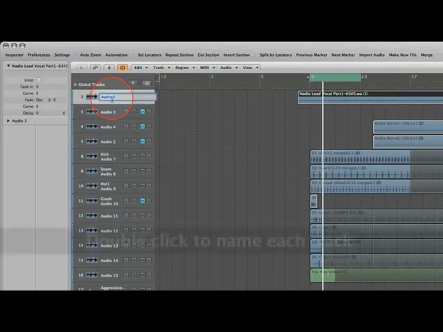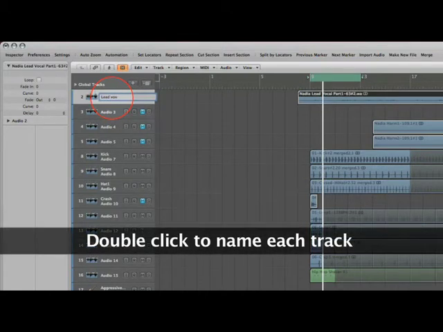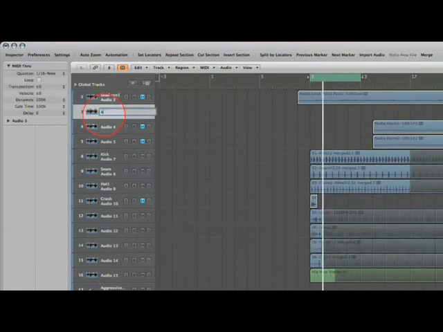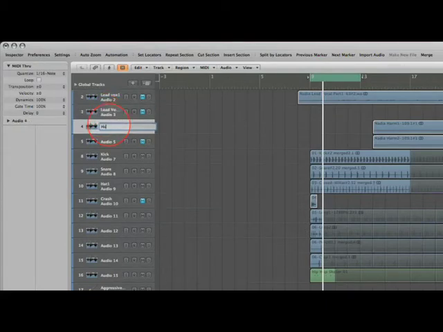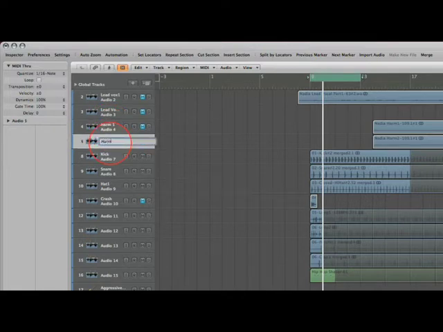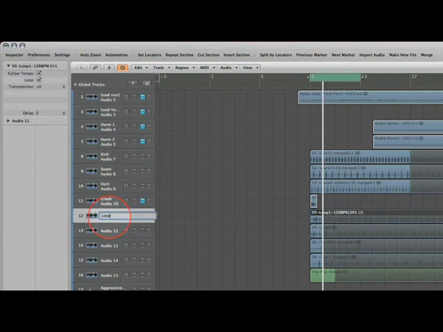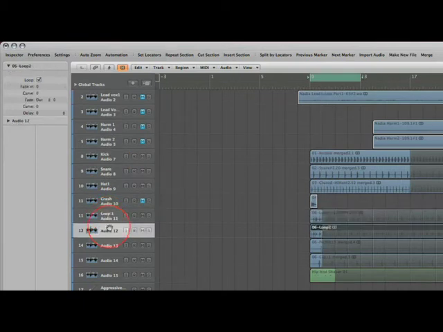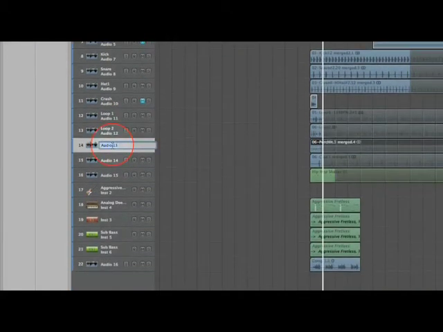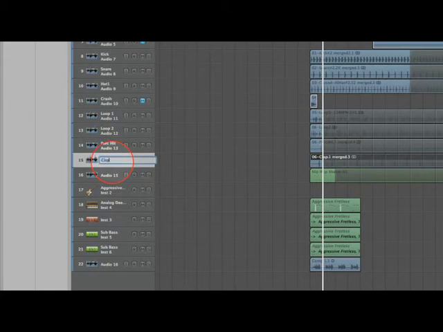So first one, we'll do lead box 1, then lead box 2, harmony 1. All right, the drums are named, so skip down to loop 1, loop 2, the perk hit and the clap, and the shaker.